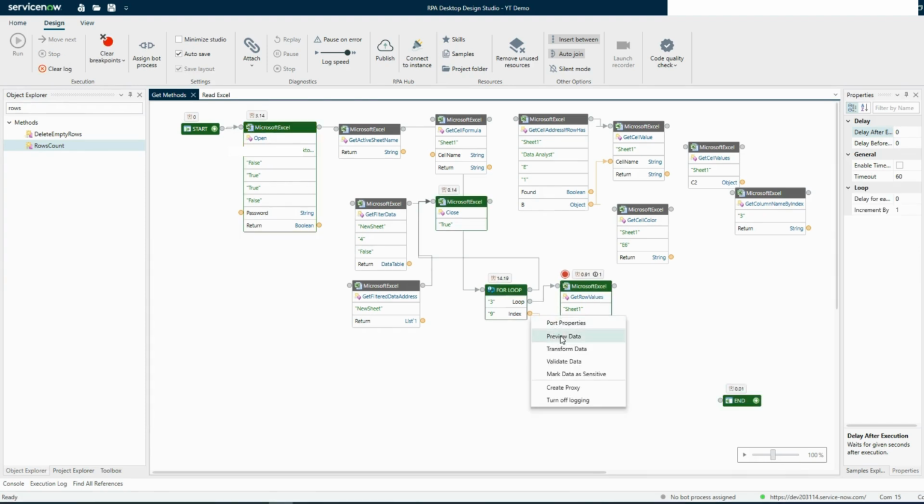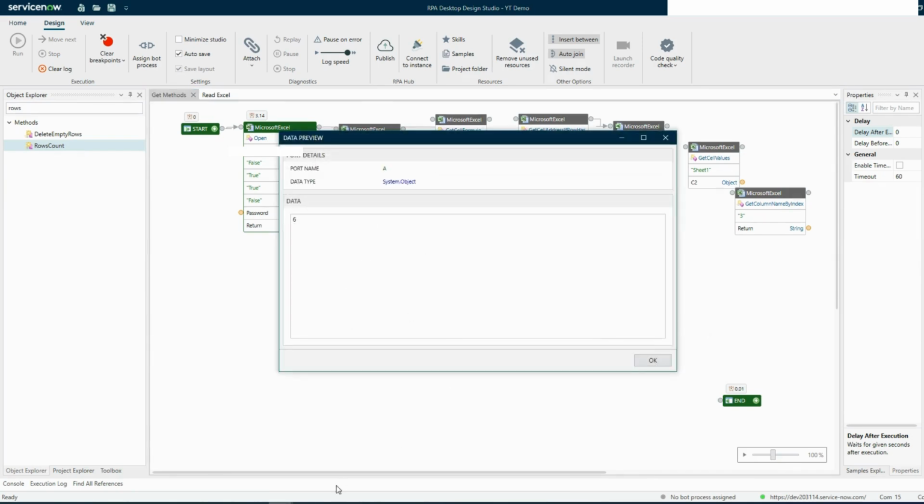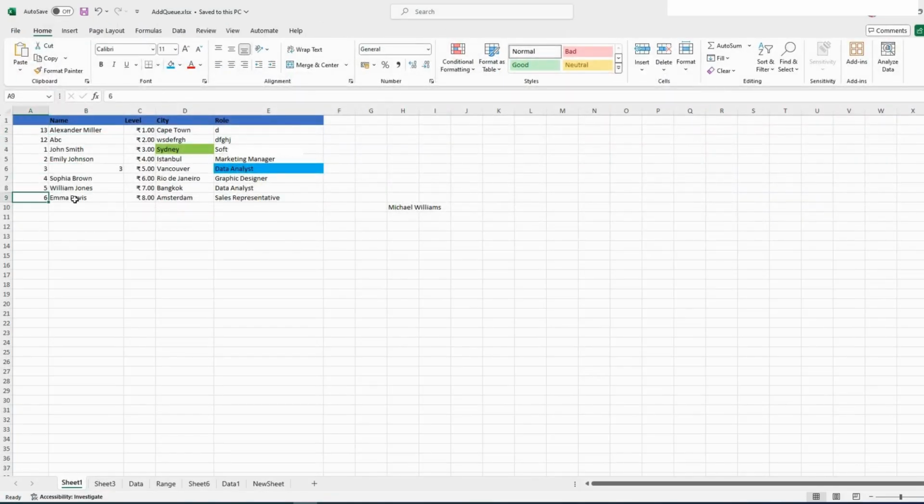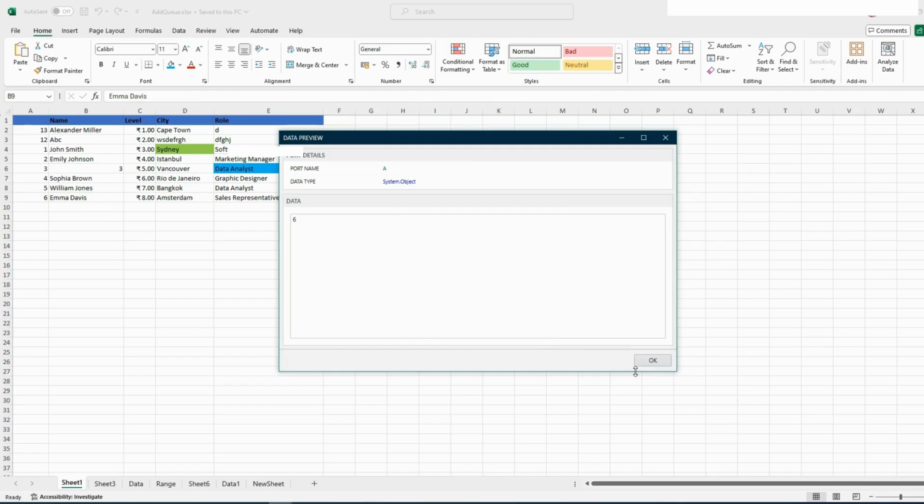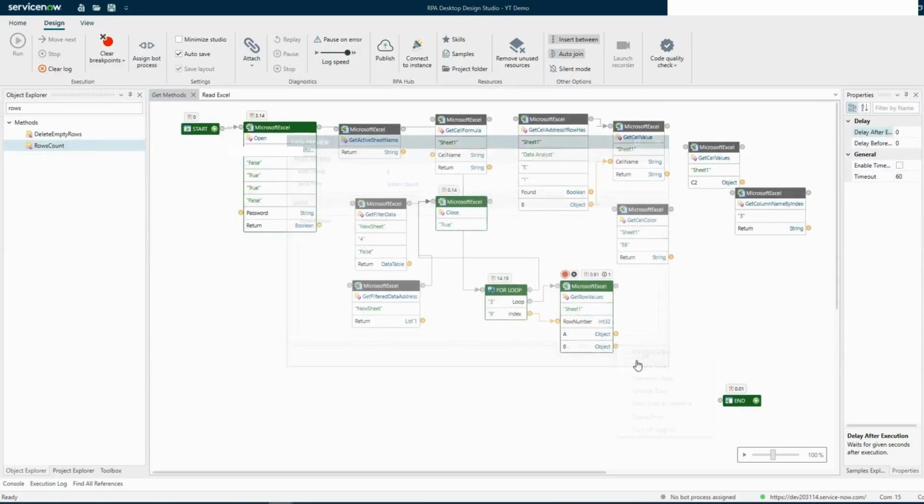Let me look at the index value. So it is 9, and the value which is 6 from the 9th row. Yeah, it is 6 and it is Emma Davis. Let's see the object, in case you want to view each item of some show component or something.